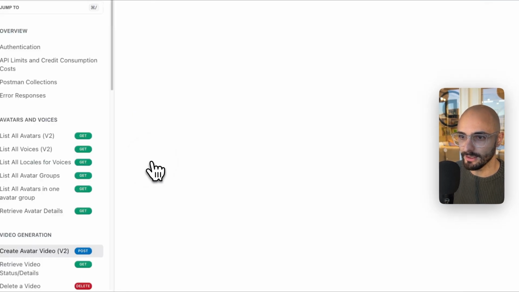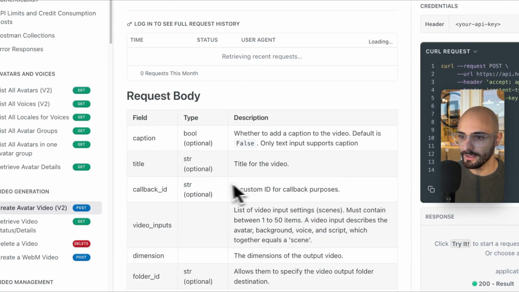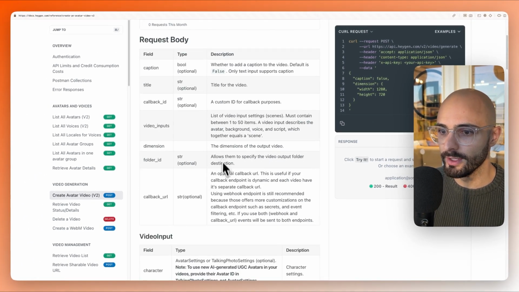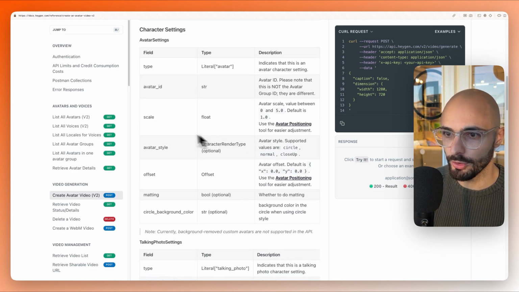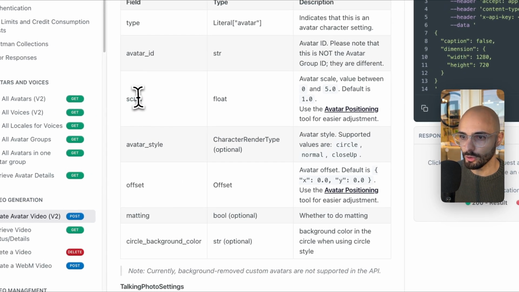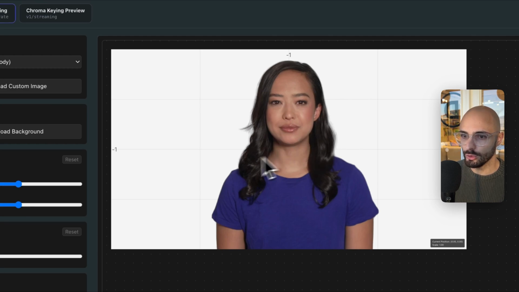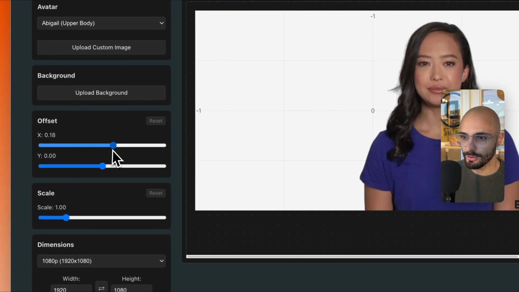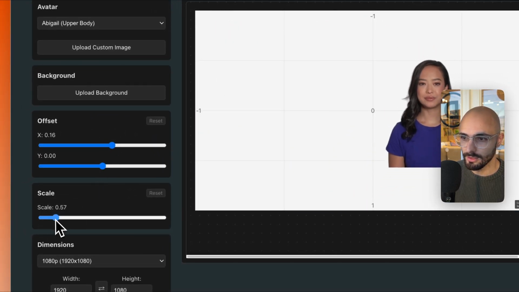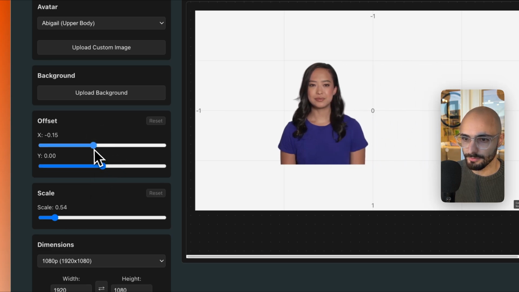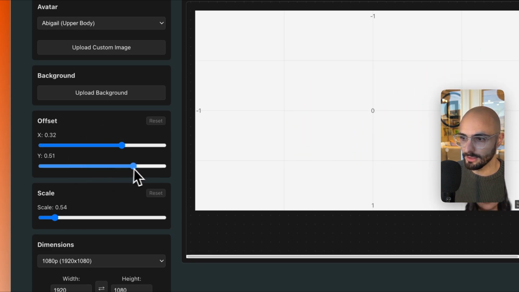So click see detailed API reference, and here it'll tell you the details of basically all the different fields. What's pretty cool is, for the scale or the offset, you can click on avatar positioning, and they have this tool which allows you to get the values. So let's say we want her to be smaller, and you can shift her to the bottom right like that. And then you know what values to use, 0.32 and 0.3.